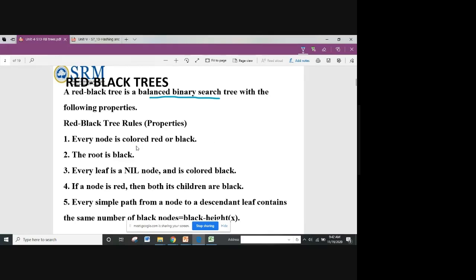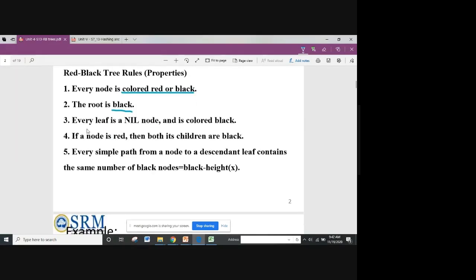So every node is colored red or black. The root should always be black. Whenever they give a list of numbers, the first node you take should be black only. And every leaf is a nil node and it's colored black. And this is the main criteria: if a node is red, then its children should be black only.